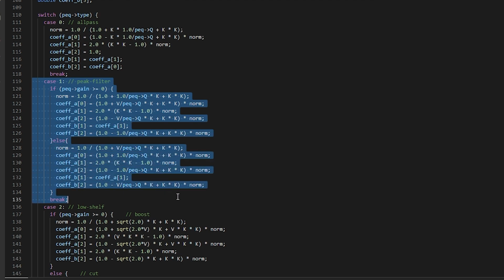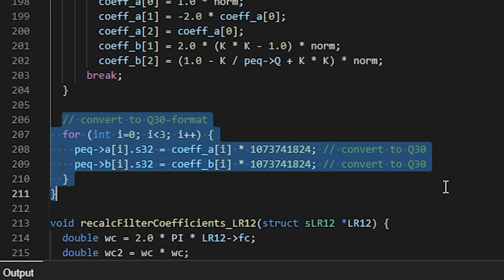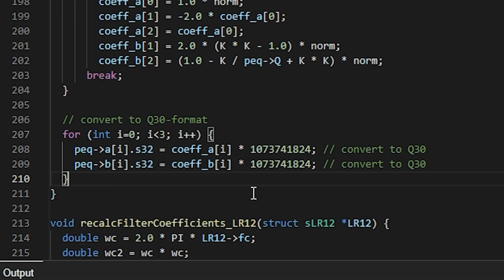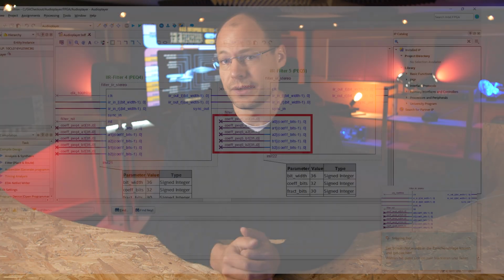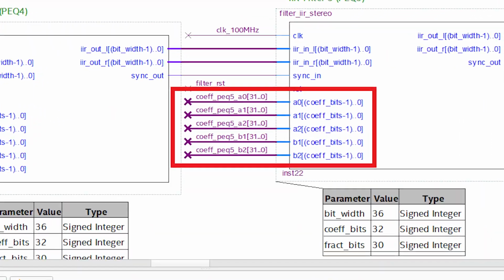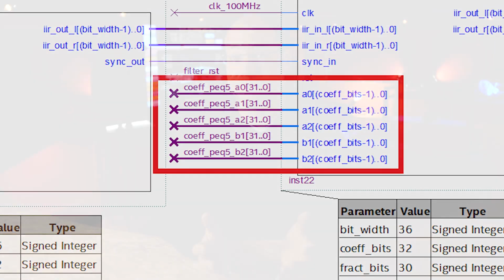For testing, let's take a simple peak filter. In addition to the frequency, we also have the Q factor and the gain. After the calculation and conversion into a Q30 number for the integer arithmetic with 30 bits for the fraction part, we send the 5 coefficients via UART to the FPGA and forward the values as bit vectors to the IIR blocks. The ESP32 can be programmed via the UART connection through the SAMD21 with the regular Arduino IDE.